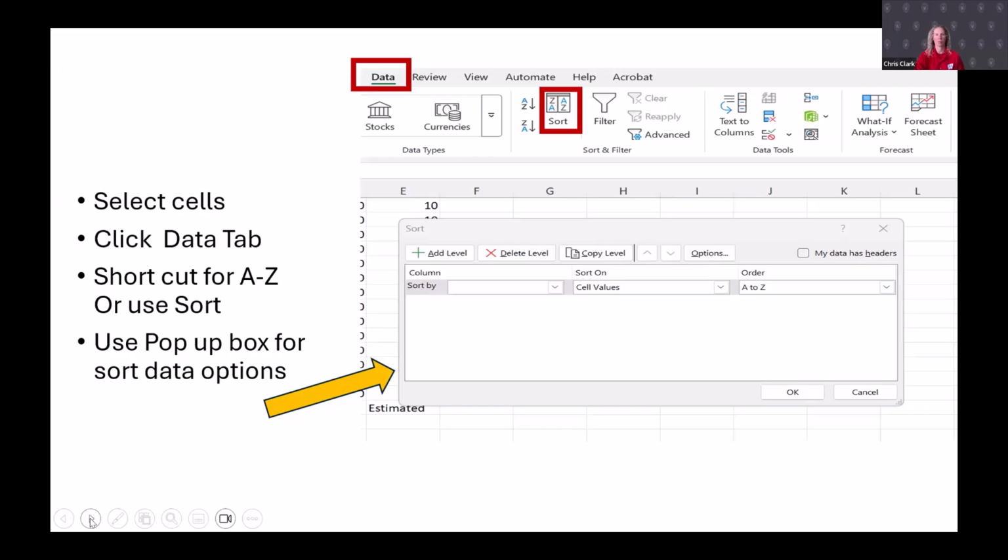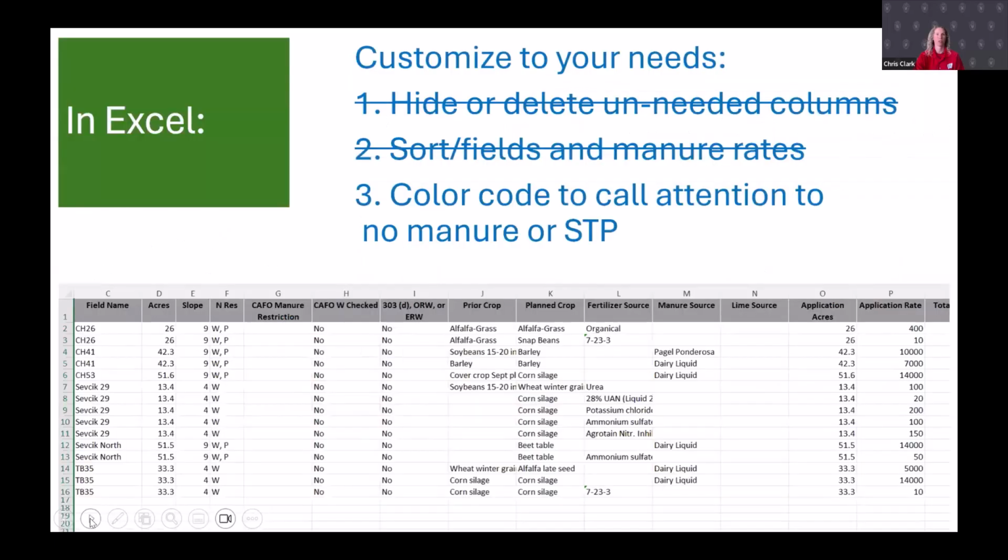Again, what is the most important information? Is it the rate of manure that you want put on? Is it some type of list of those that have restrictions that you want at the top of the list as you communicate with farmers? We also have the opportunity to really call attention to things like fields that should not get any manure, or that maybe are approaching that high soil test P for phosphorus levels.